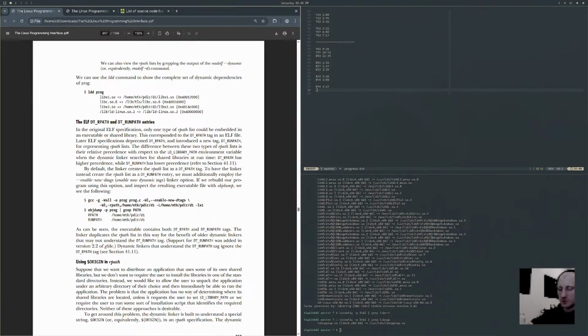The -Bsymbolic linker option specifies that references to global symbols within a shared library should be preferentially bound to definitions if they exist within that library. Note that regardless of this option, calling XYZ from the main program would always invoke the version of XYZ defined in the main program.